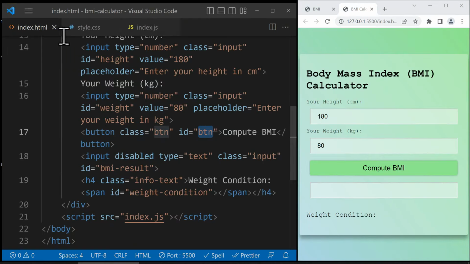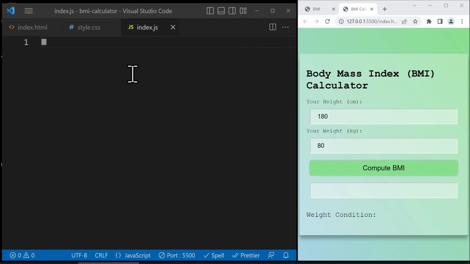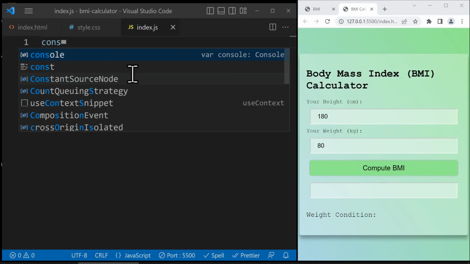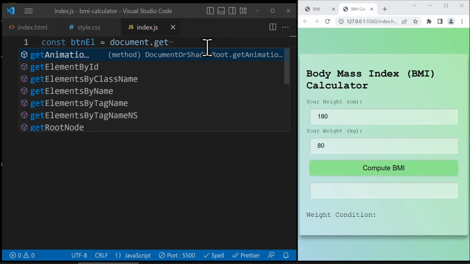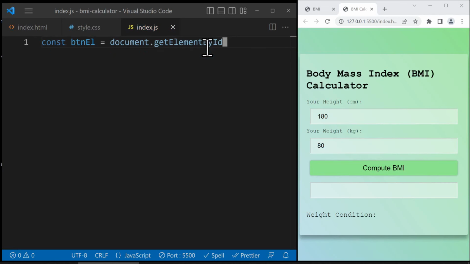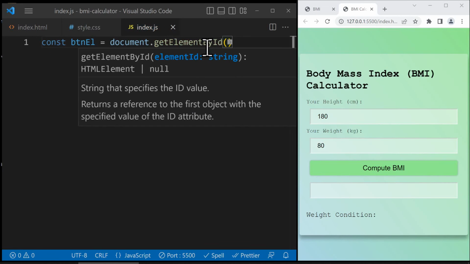Using this ID, we can easily target the button in JavaScript. To do that, we create a constant named btnElement. This will be equal to document, which represents the whole web page. Next, we use the getElementById method to target our button. We simply pass its ID name into the method.